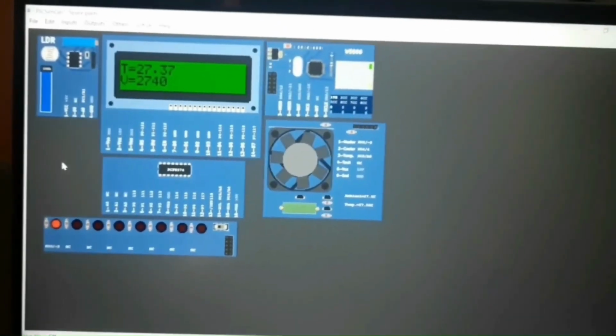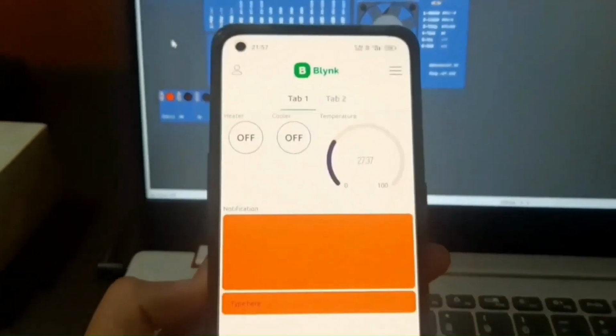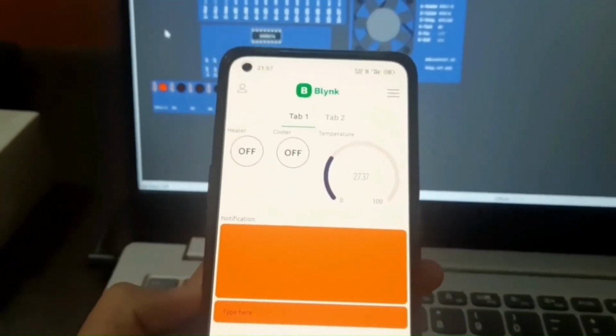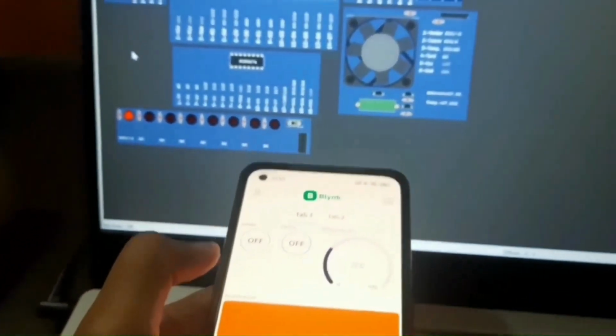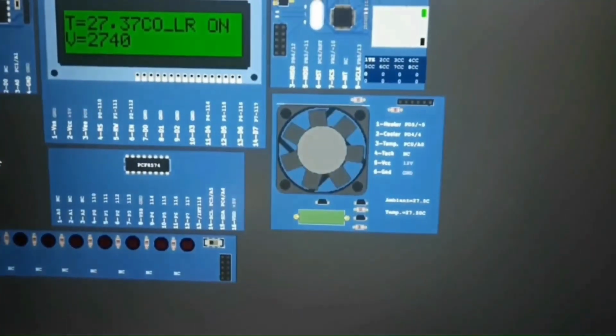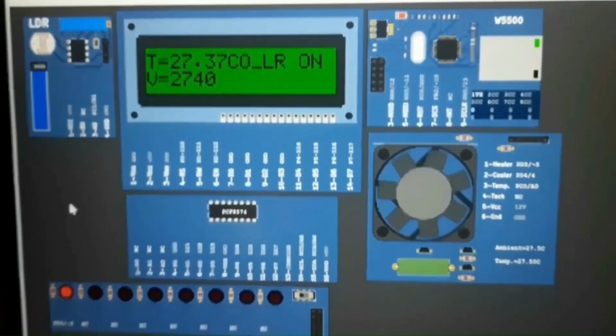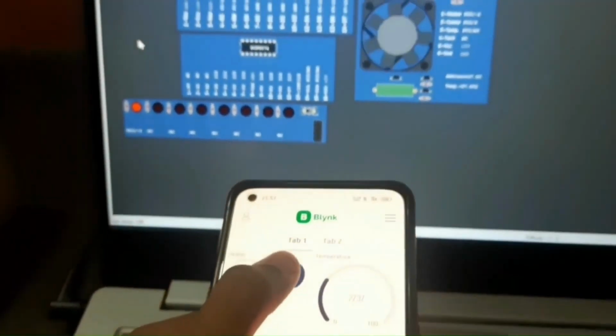Here I have kept on the Blynk app, where we can see the option of cooler. When we click on, the cooler starts, and on the screen we'll see the cooler is on. When we click on the option off, the cooler will stop and it shows that the cooler turns off.